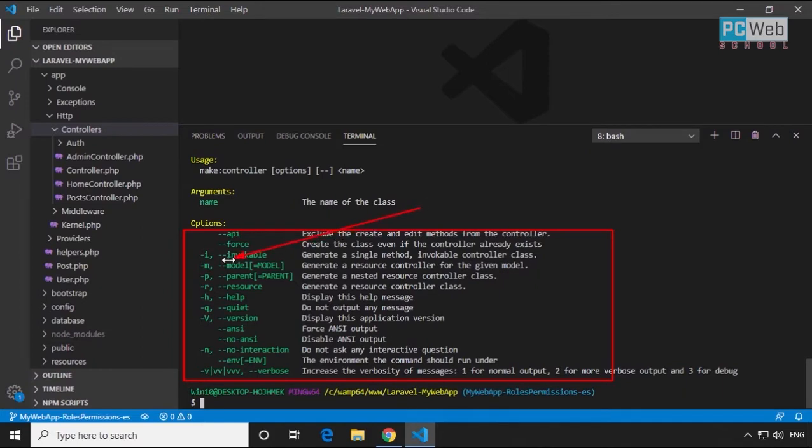For example, we are using -m, which, as explained here, generates all the resources for the model, which will be used inside of the controller. In our case, it will be the user controller, and R will generate all the resources for the controller, all the methods and all we need for this controller.